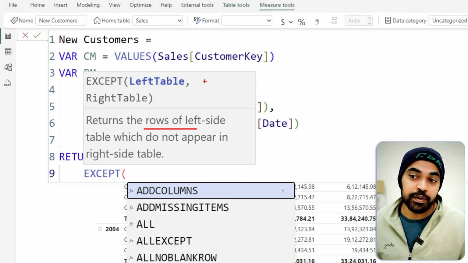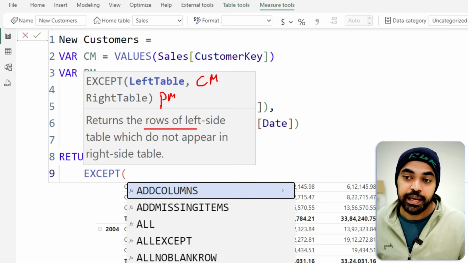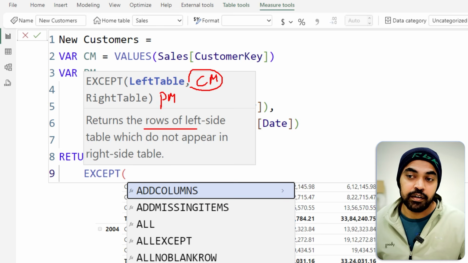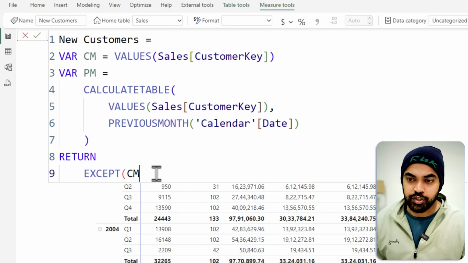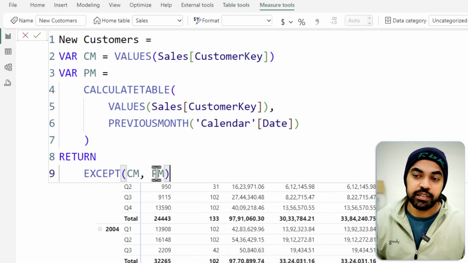That means if I happen to write my current month right here and my previous month right here, it will tell me which rows of the current month were not there in the previous month. So all that I have to do is just write current month and previous month right here and press enter.